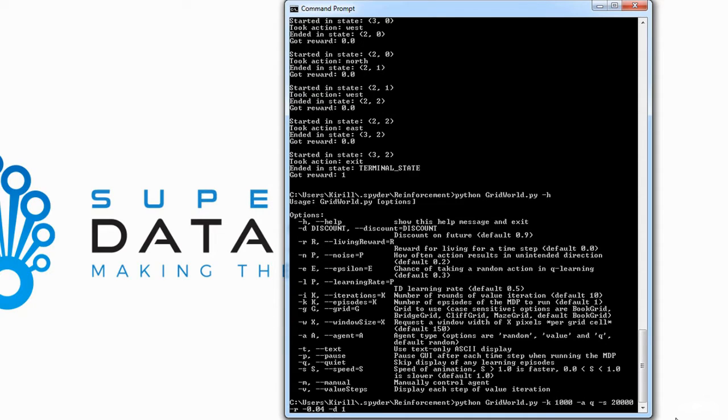So -k is how many iterations. That's way too many iterations. Let's do less. Let's do like 10 iterations. That should be enough. -a is agent. What type of agent do I want to do? A random agent, some value agent, or a Q agent. So I want a Q learning agent doing this. -s is, what is S? Speed. So that's way too fast. Let's just use default speed for now.